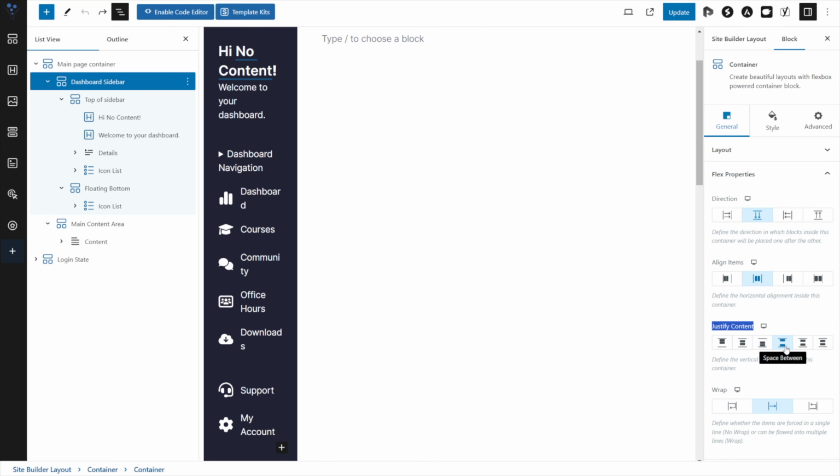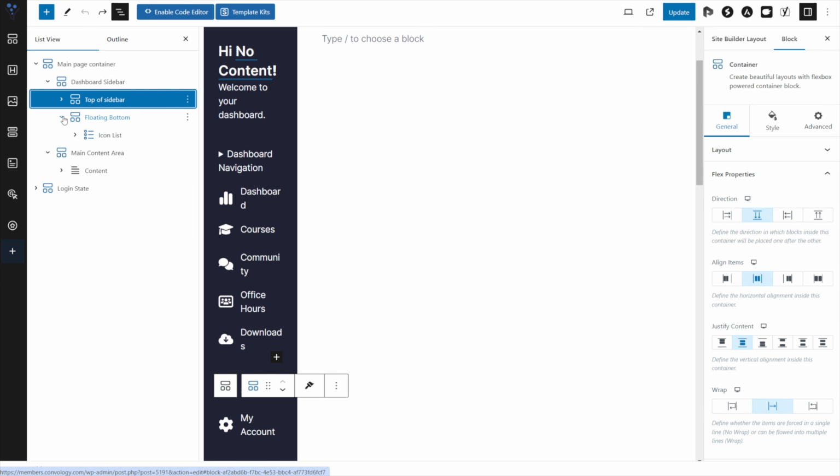If I had 3 items, I would have an item at the top, an item in the middle, and an item down below. And they would be stretched across the entirety of the column. In this case, I just have my 2 components. I'll collapse them here on the left-hand side so we can see them again.